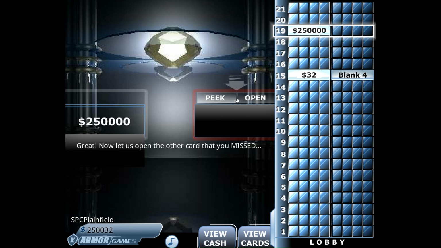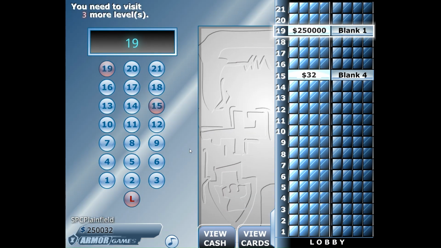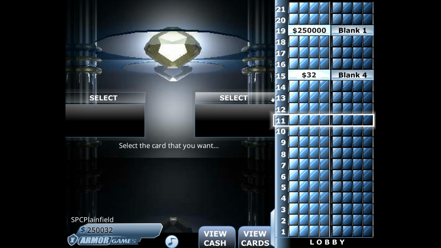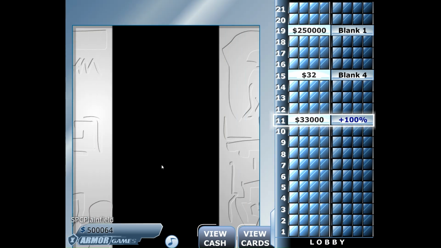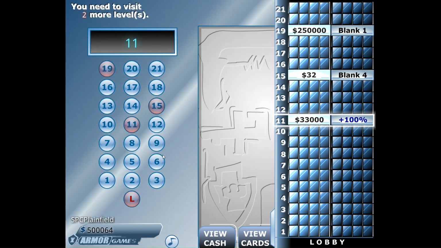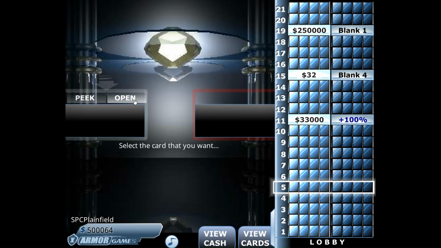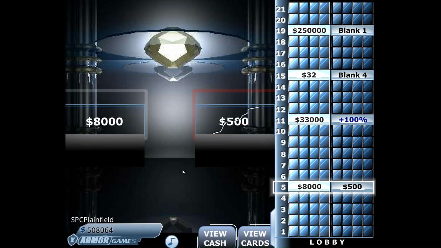And there's a lucky 11. Let's hope it is lucky. Right side, double our money otherwise, $33,000. To number 5. Let's do the left side. There's 8,000, otherwise 500.